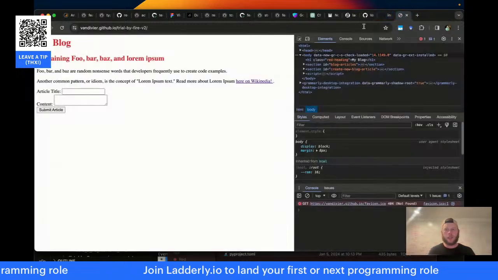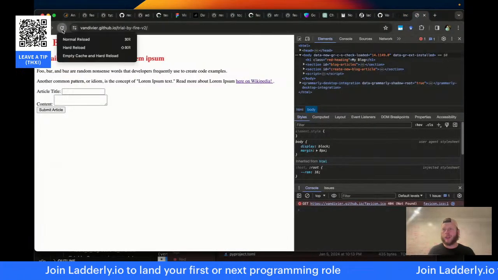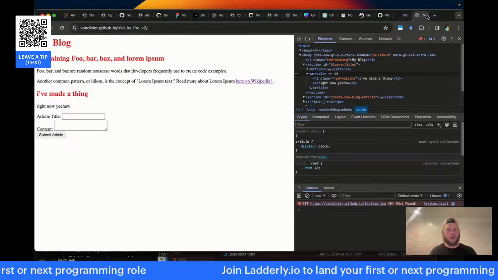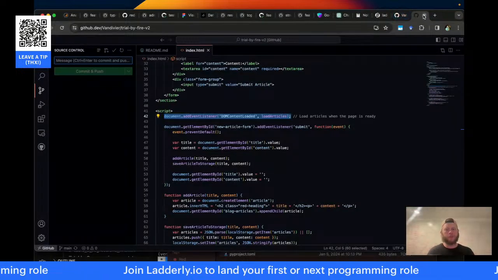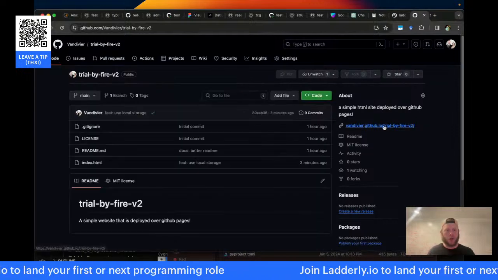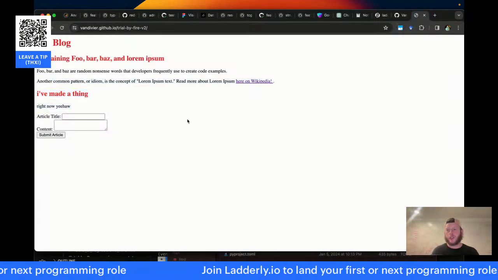Crazy. Let me close this. Let me go over here. Empty cache and hard reload. I've made a thing shows up. You see how it's persistent now? I'll close all of the tabs. Refresh this portfolio page. I'll open it again. I've made a thing shows up.